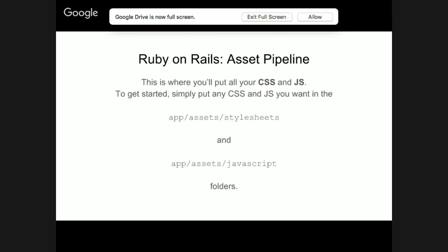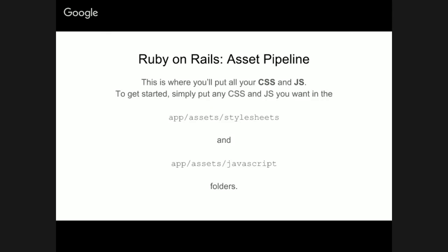Okay, really short lecture on the asset pipeline. First thing you need to know, just put your code in there. Okay, create CSS files and style sheets, create JS files in JavaScript. They will be included on every single one of your pages. Okay, if you're curious how that's done, you should look at your layout.